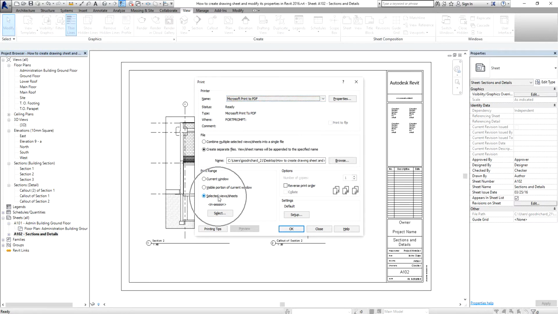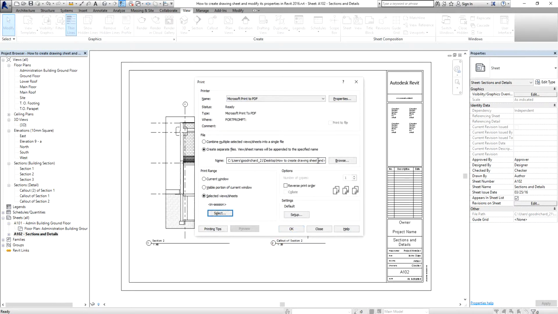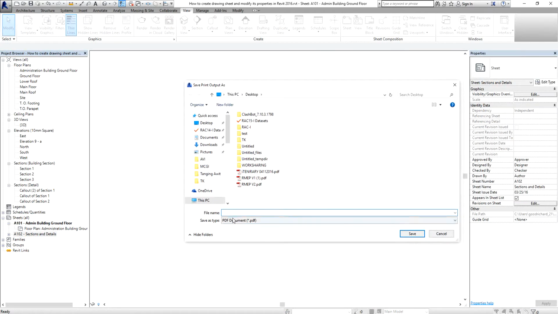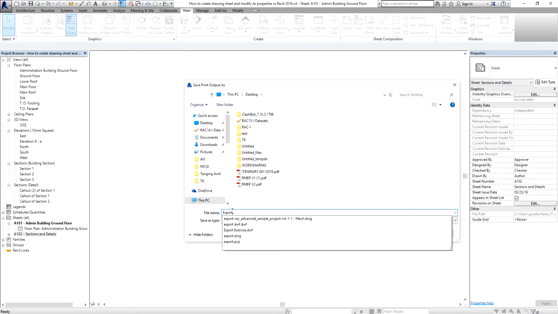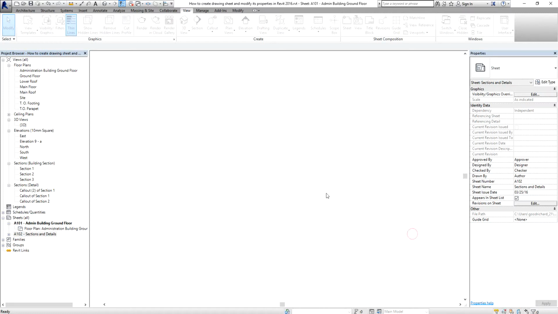You can also select here the option Selected Views/Sheets. Then you can select, and then click again, and I just select OK. Then you can specify here where you want to save it, and after that, select OK. You have chosen to print two view/sheets as separate files. This operation cannot be cancelled. Do you wish to continue? Yes. Alright, so this is my export exercise. Just save it. So that's how you export.